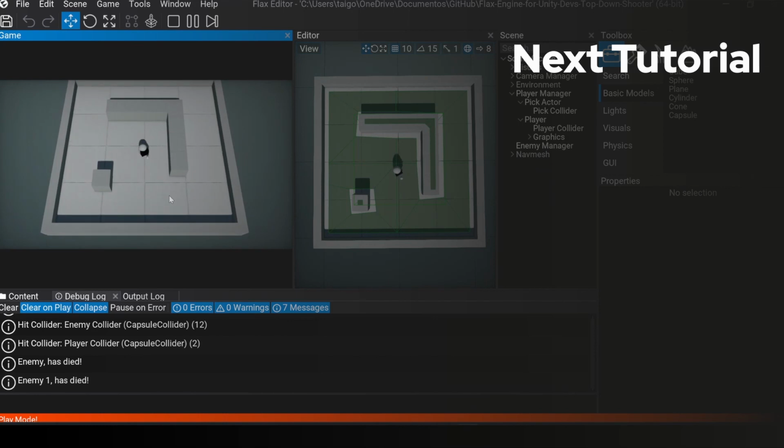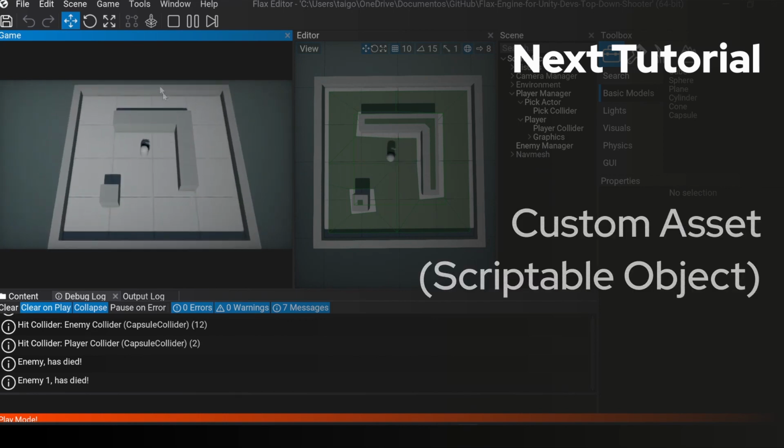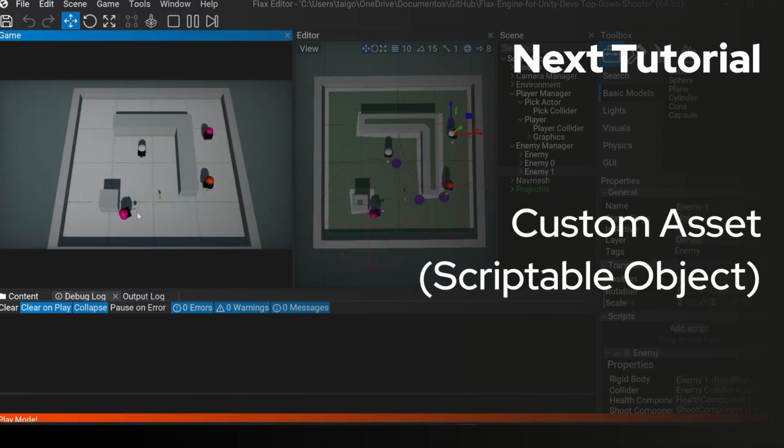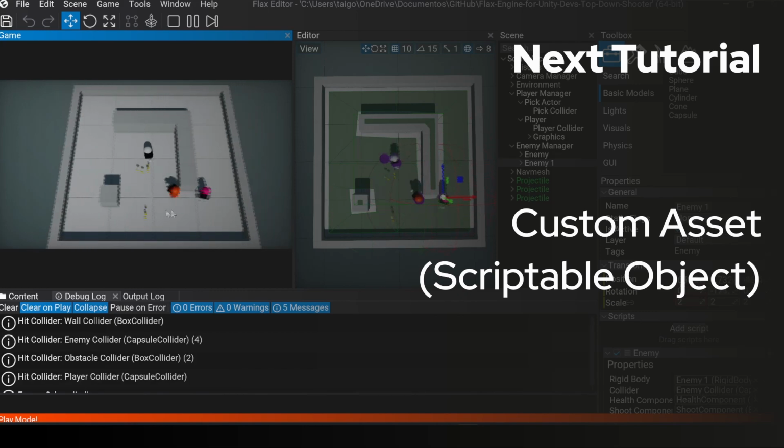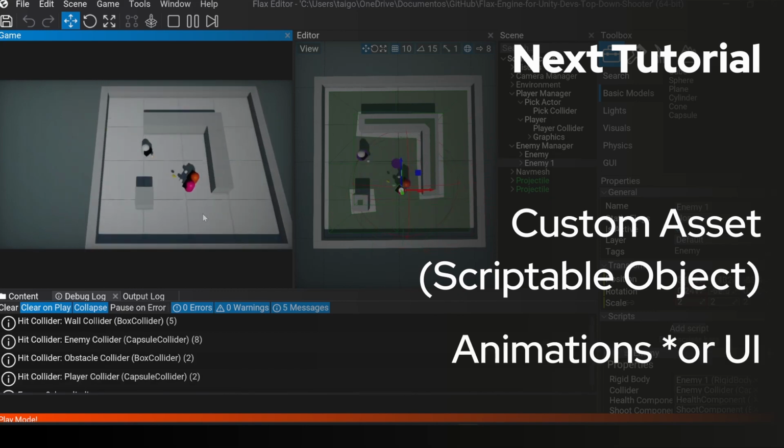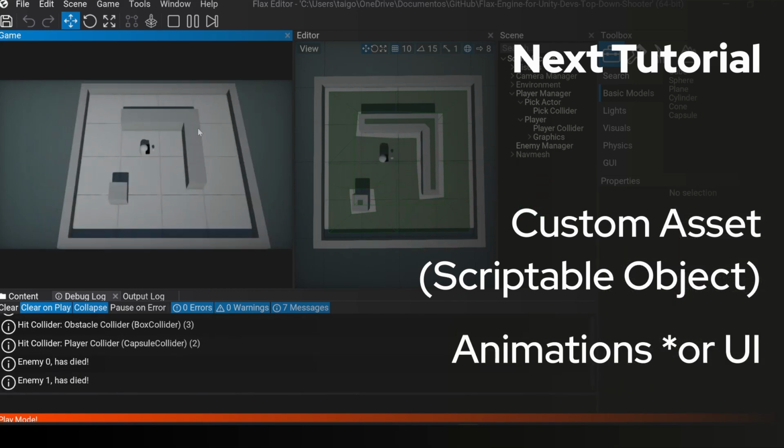So on the next tutorial, we are going to take a look at the custom assets, which is Flax's equivalent of the scriptable object. And we are also going to tackle animations, so you can look forward to that.